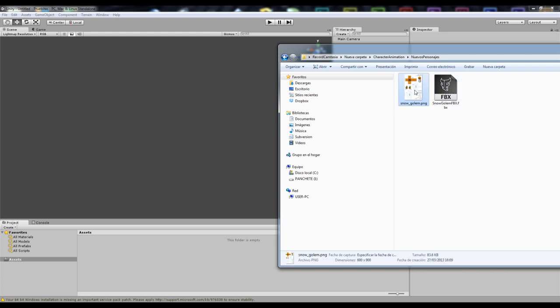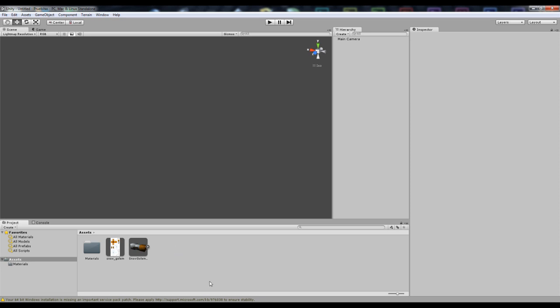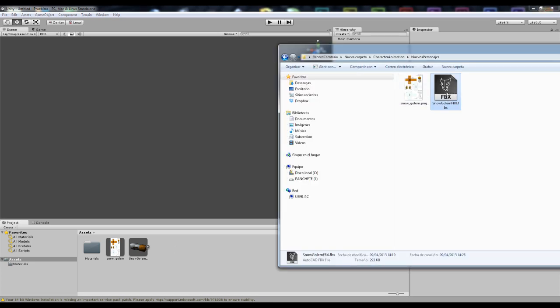If you first drag the texture file to the Assets window, and then drag the FBX file of the 3D character to the Assets window, the FBX file will load the texture file. But if you put the FBX file first, and then the texture, the character won't load the texture.